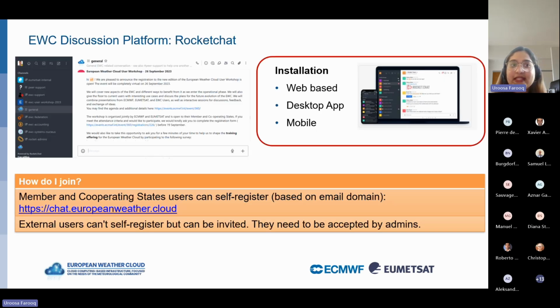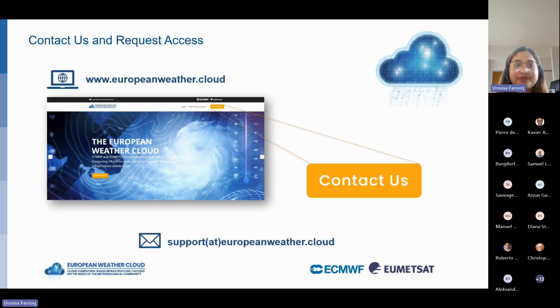And last but not least, we have a discussion platform, Rocket Chat. If you have not yet registered, we suggest you register there, so you can have all the latest information, and everybody from the EWC, like ECMWF and EUMETSAT, is available there. So you can contact us if you need any quick support. We also have different channels like peer support and general, where we update what's going on in the EWC, as well as in the Confluence page, the knowledge base, as a blog post. So you can always check that out.